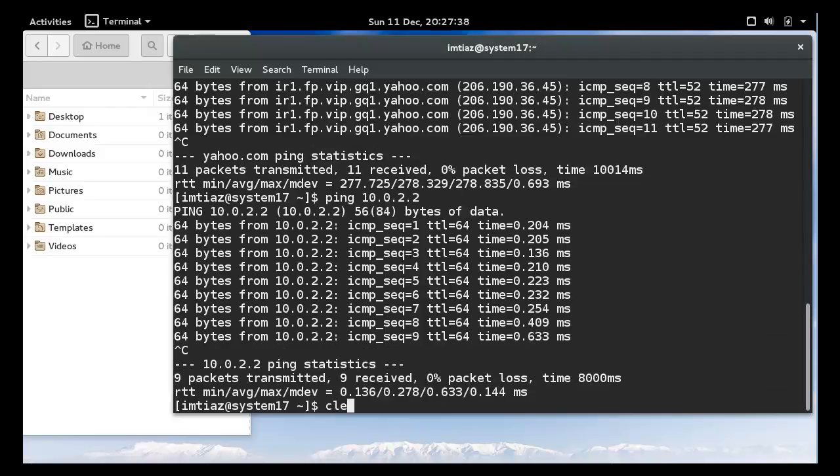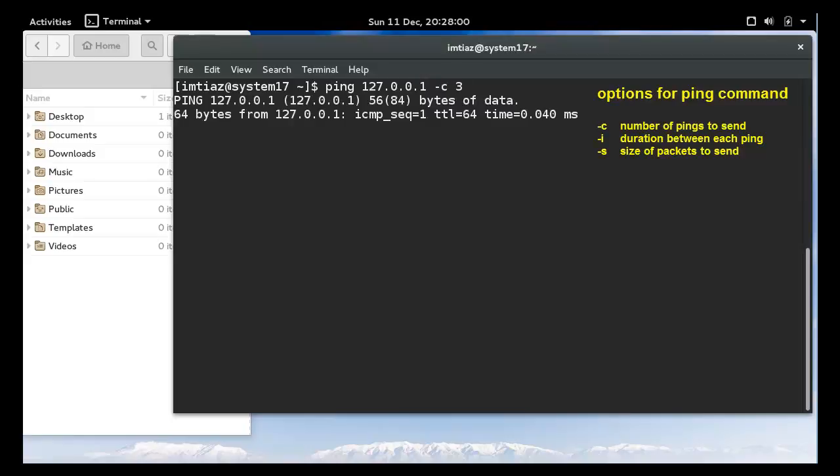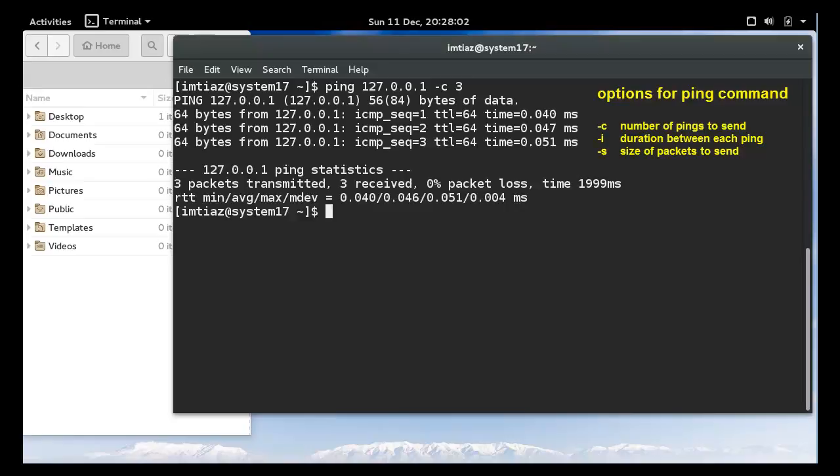If I want to use the ping command for a specific number of times, such as pinging the IP address three times, I'll say ping 127.0.0.1, and then minus c for count, 3. So it will ping 3 times and stop automatically.